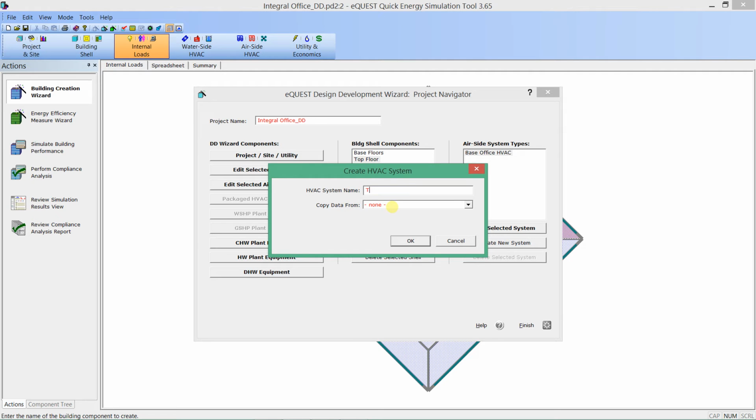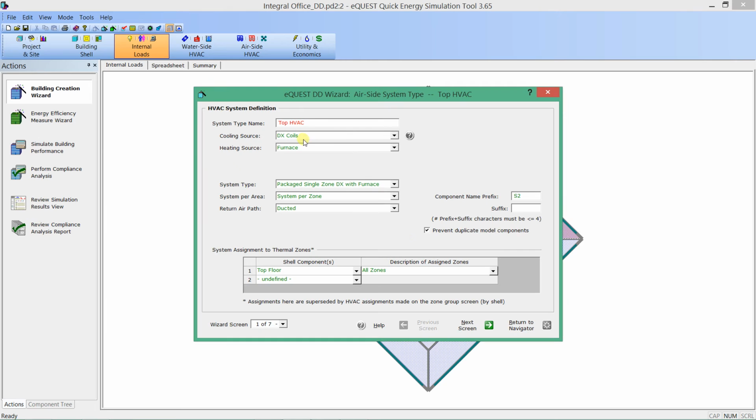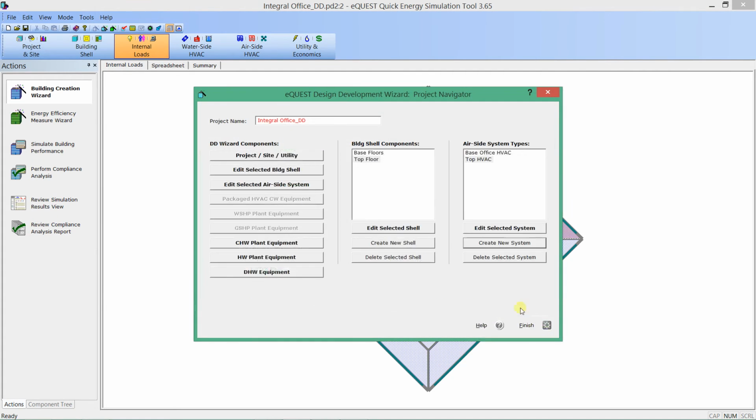a top air conditioning system just for the other room. This will be top HVAC. We'll keep it as none. And this one, let's make a package single zone. It's already defaulted to that. I'm just gonna say great, whatever you think it assigns is what I'll use.